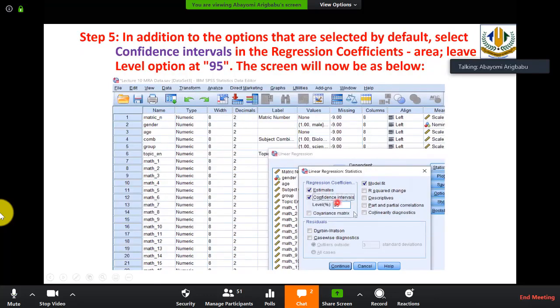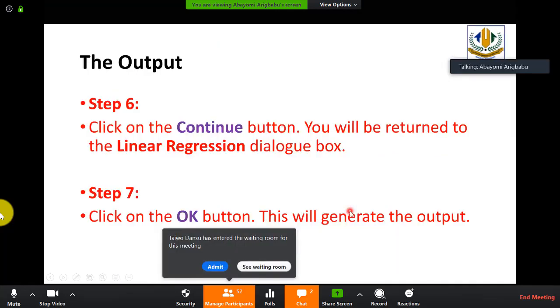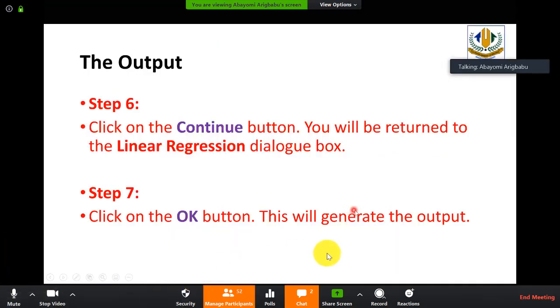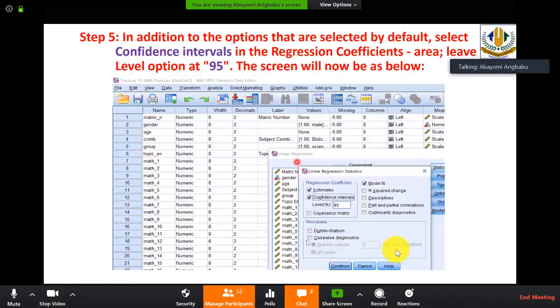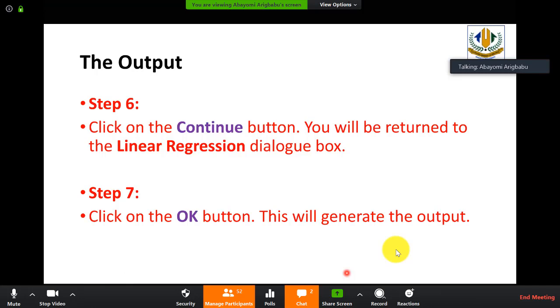Confidence interval. Okay. So this is what you will see when you click that. You have this. Leave it at 95% level. Leave it as it is, and then go to the next one, which is step 6 now. Click on continue. That continue button that you have here, just click on it. When you click on continue, then you return to the dialog box. And then you now click OK.